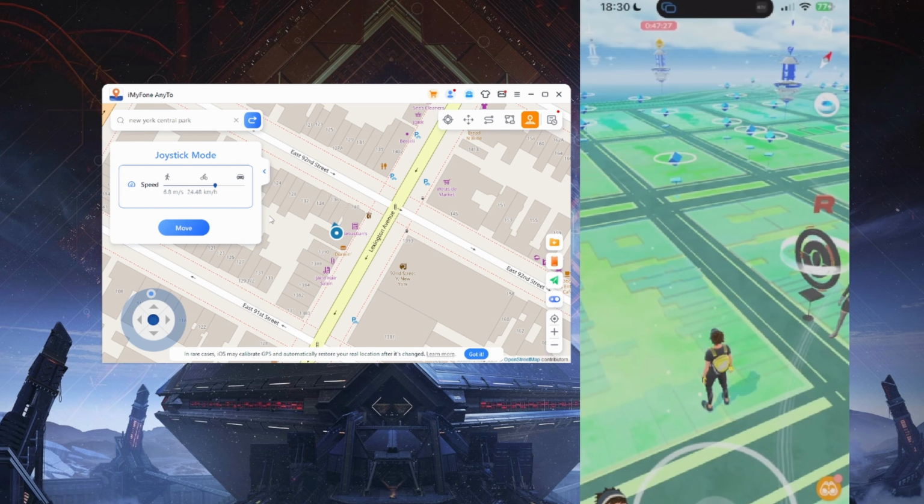So if you're going to do this, just again, be careful to try and walk along roads because the joystick will let you walk across water. It will let you walk across buildings, but you're controlling it. So it's up to you where you want to go.